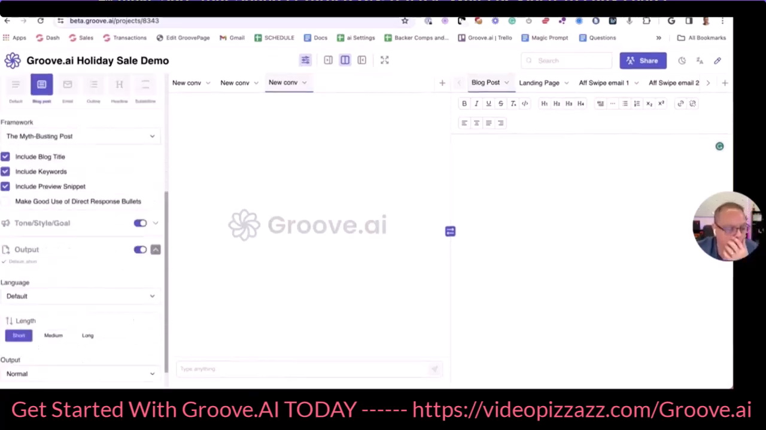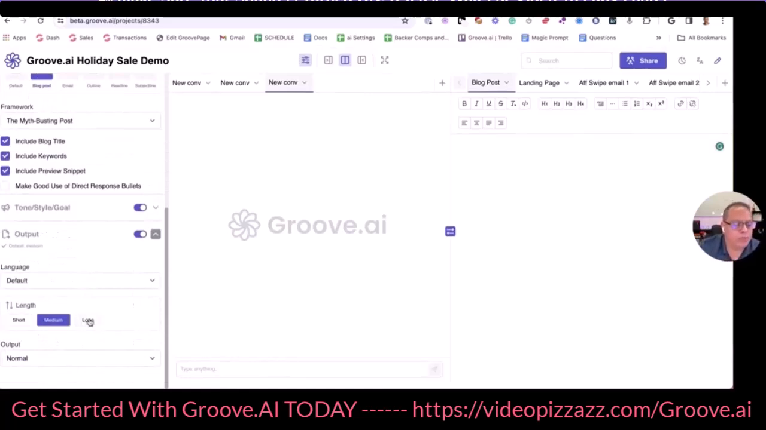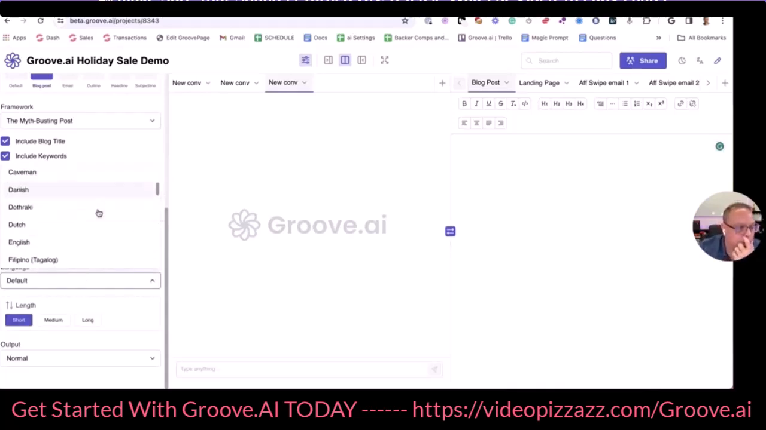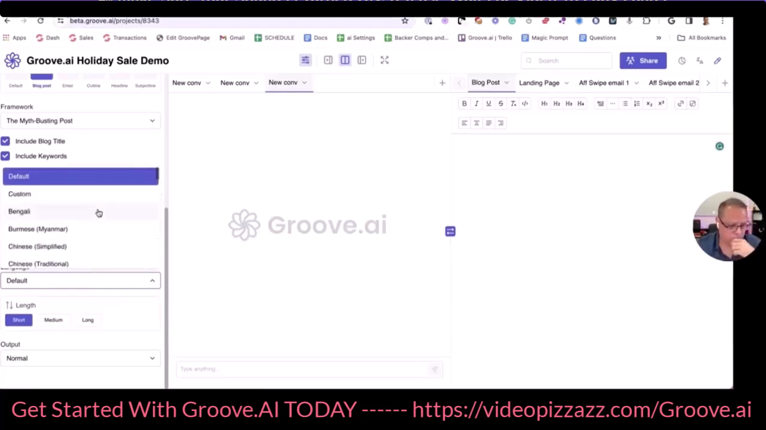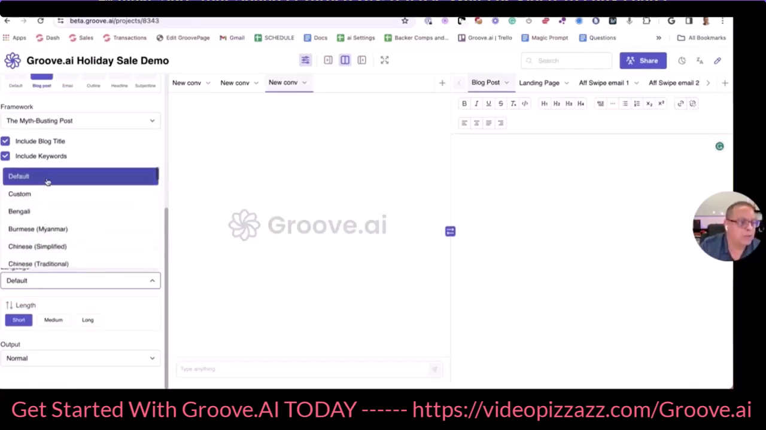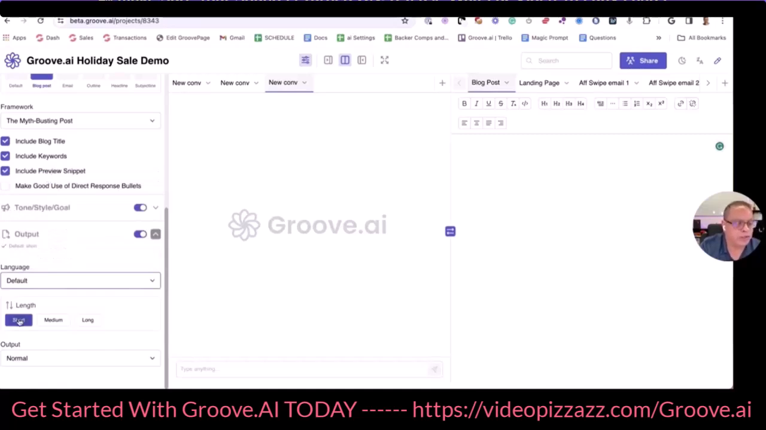We go to the output. We can do short, medium, or long output. I'm going to go with short. I can choose the language. You can put any of these languages here. We have everything your heart would ever need. Trust me when I tell you, we even have caveman. We have Dothraki. We have Klingon. We have every language you can possibly imagine. And if not, you click custom. But I'm going to leave it as default. We're going to leave it as short because we don't want to watch the paint dry. We're just doing a demo.